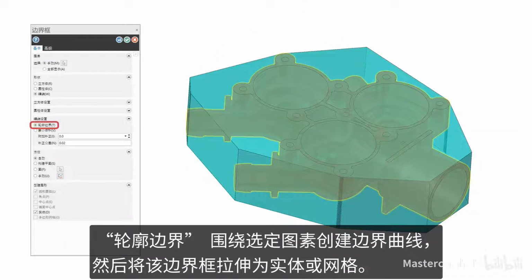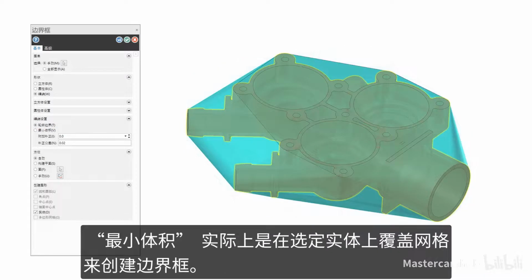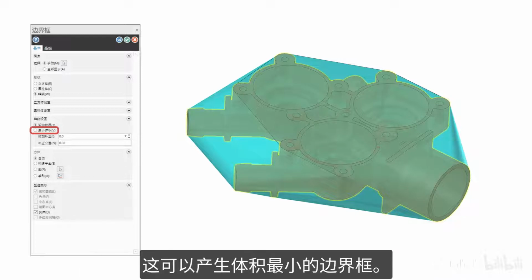Silhouette Boundary creates a boundary curve around the selected entities and then extrudes the bounding box as a solid or a mesh. Minimum Volume virtually drapes a mesh over the selected solid to create the bounding box. This results in a bounding box with minimal volume.